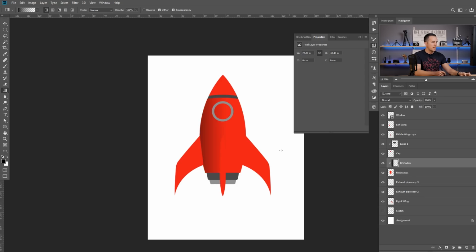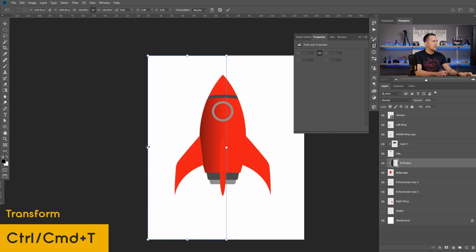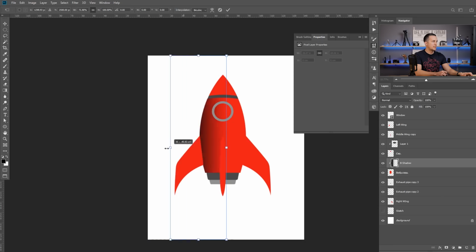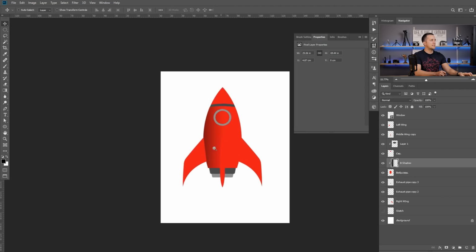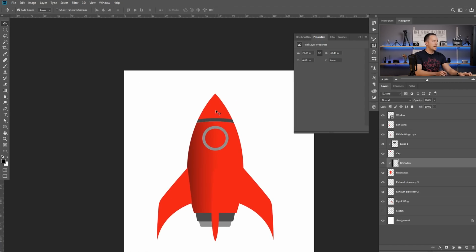Also, you can move it. You can use the move tool and just move this and transform it, Control or Command T, and just make it like this or like that, whatever you want. I like it this way, so maybe I will just move it a little bit and move it back, something like this. And this is the start. So now let's do the same for the cap, but first I want to change the color of the cap.